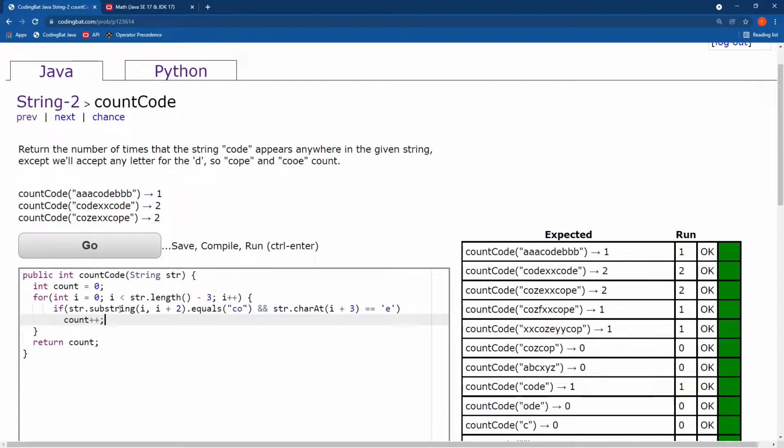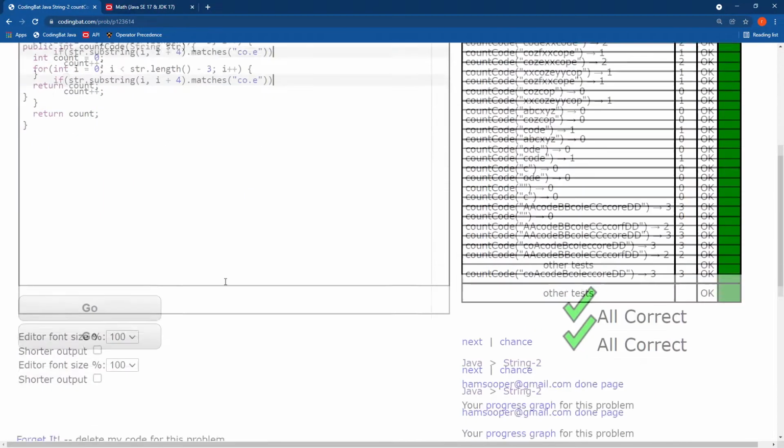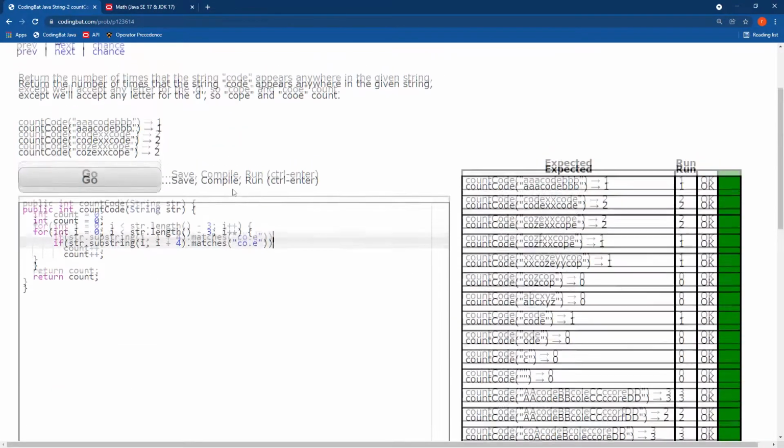Another way of doing this, if you wanted to use regex, is you can use the matches method on regex. So I can say str.substring i to i plus 4 will give me the substring I'm looking for, and if this matches CO, then dot, period, means any character, CO any character E, if it matches this pattern, then this will also do the trick here.